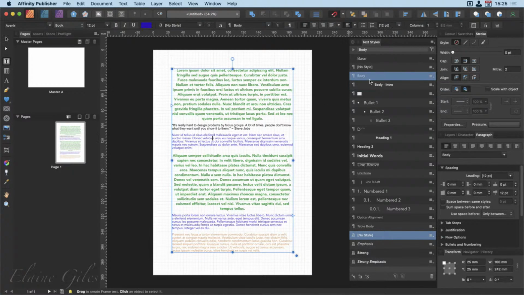This paragraph here is using the body style. This one here is using the body style. And the bottom one is using the body style, but it didn't change. It didn't change because you put a local override on it. You manually change that colour to orange.